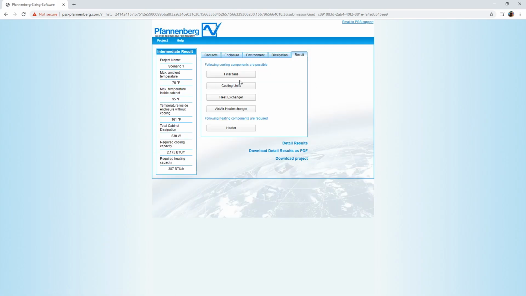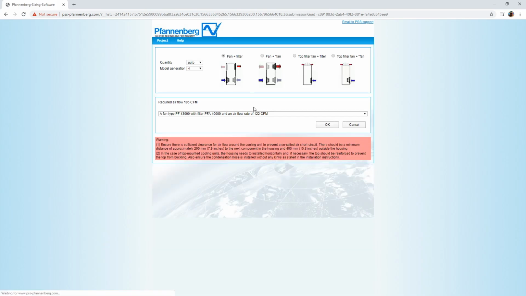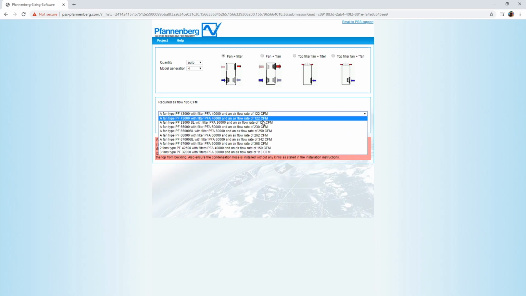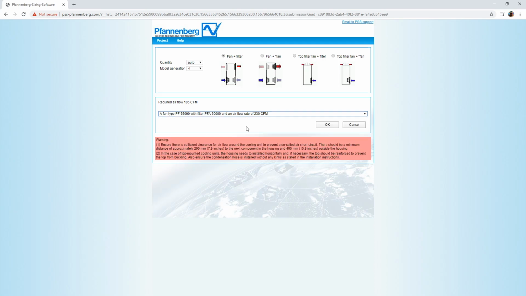Once you've done that, you can come back to results, and you'll see here that it'll choose a Filterfan solution. When you're on a page with a solution, you can click this drop-down menu here, and you can choose from a different number of solutions that will meet the cooling requirements. Let's say we wanted to use PF 65,000 with a PFA 60,000.